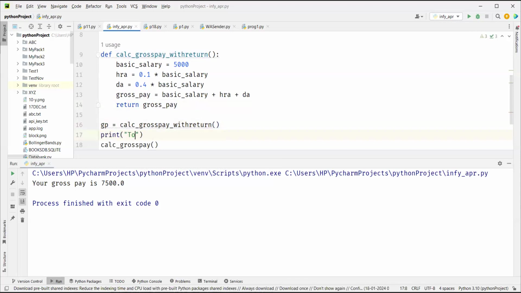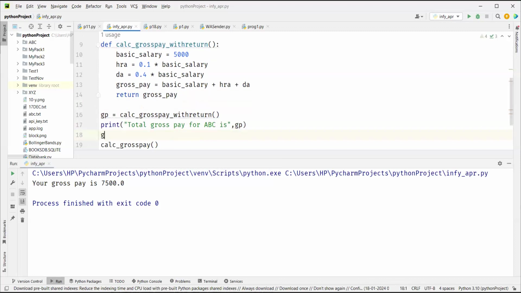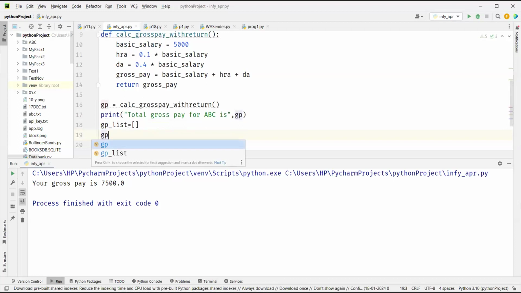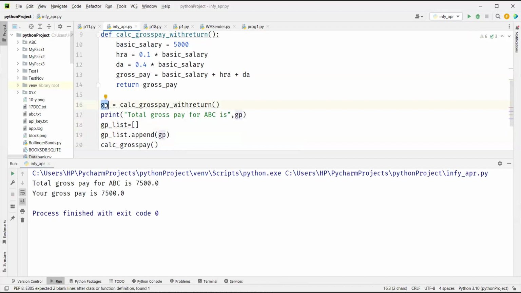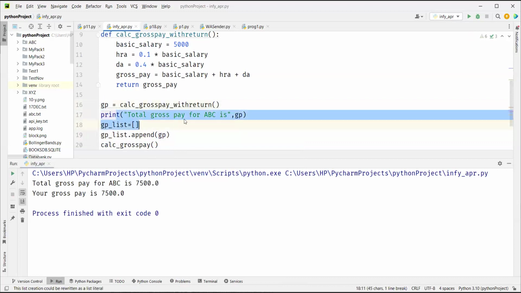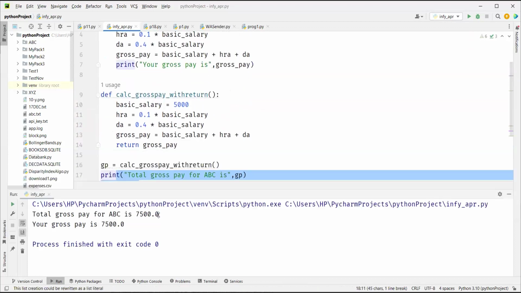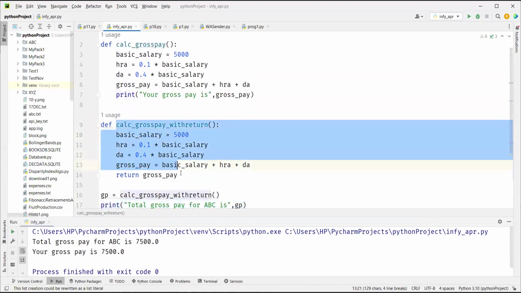So I can customize it. I can say total gross pay for ABC is GP, or you want to create a new list. Okay, GP list. You want to add to this, you can say GP list dot append GP, right? Now what I'm trying to say is, when you get this outcome here, it is up to you how you want to use it. You can use it in different ways. So the second function will find more takers than the first function.